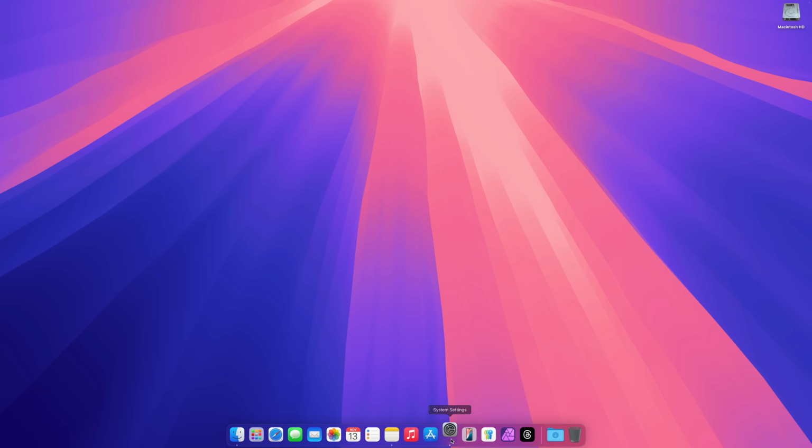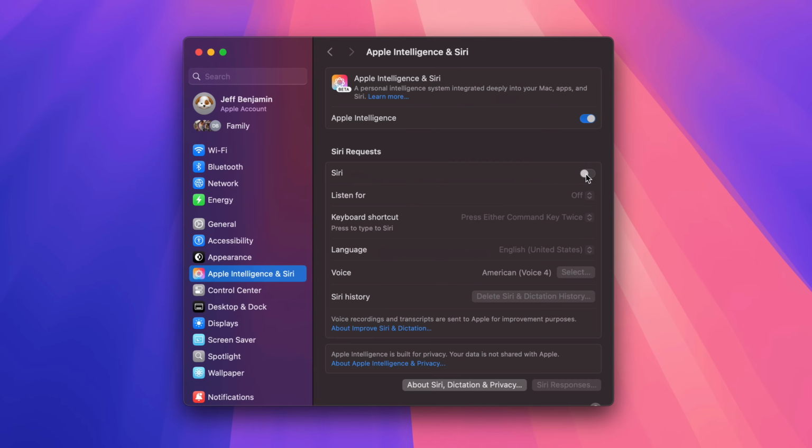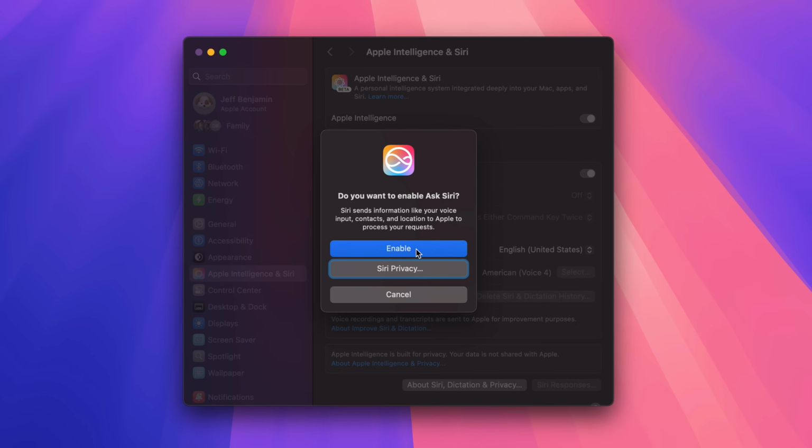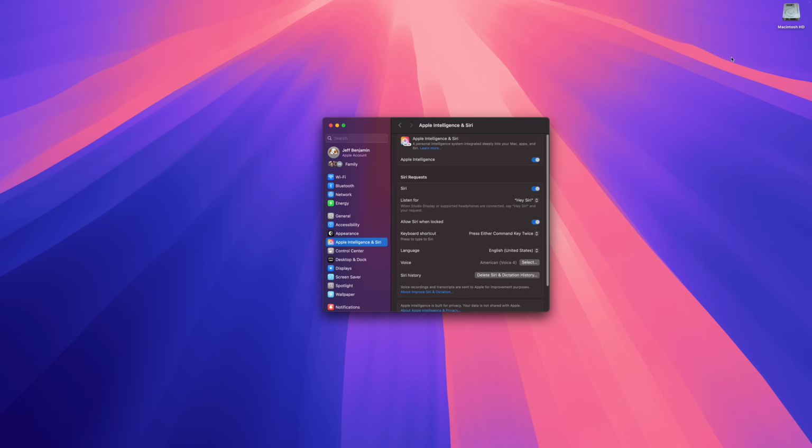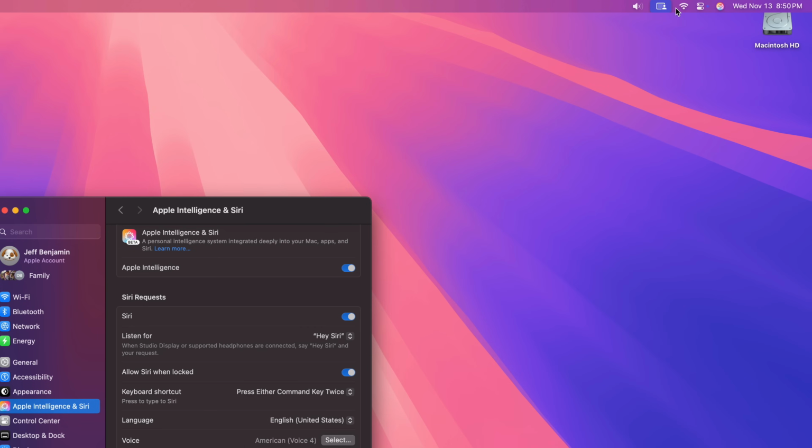Enable Siri. So if you don't have Siri enabled already, just go to Settings, Apple Intelligence, and Siri and click the Siri switch to enable it. And then you can change your keyword to listen for, so you have those options there. But in the menu bar, you're going to see the new interface, the new UI right here. And you have the type to Siri option. Let's go ahead and talk.